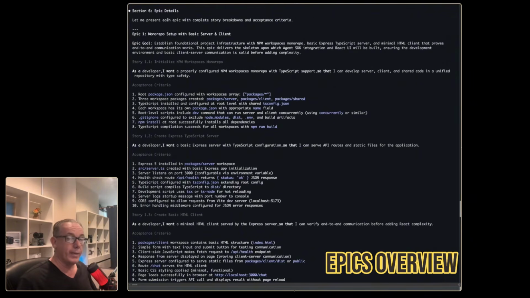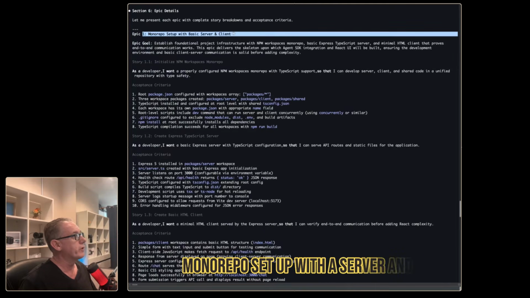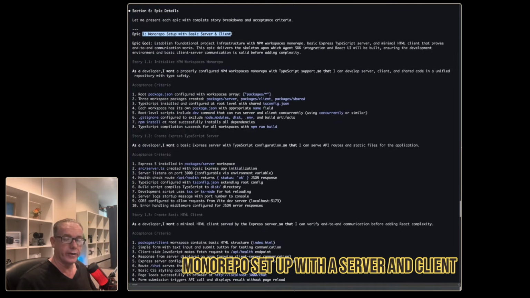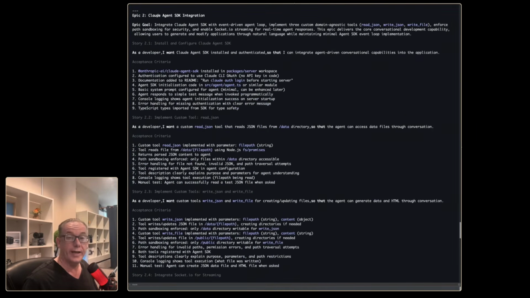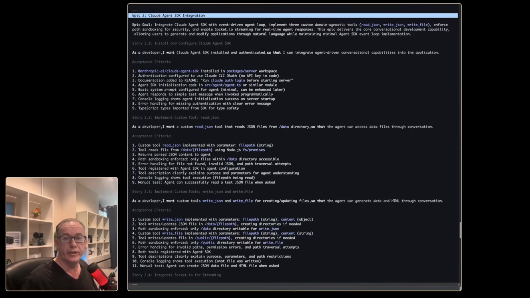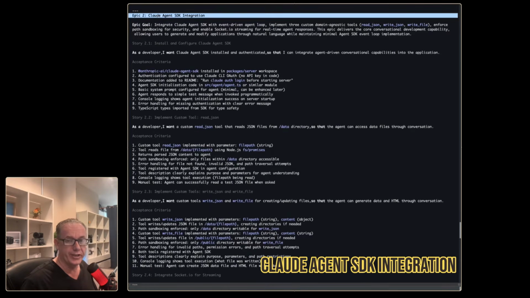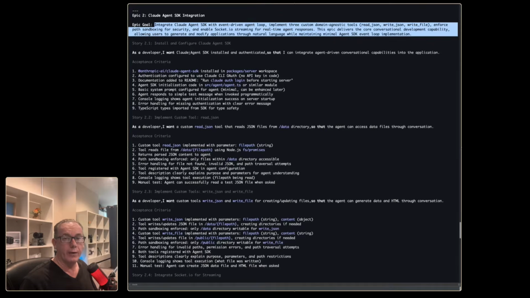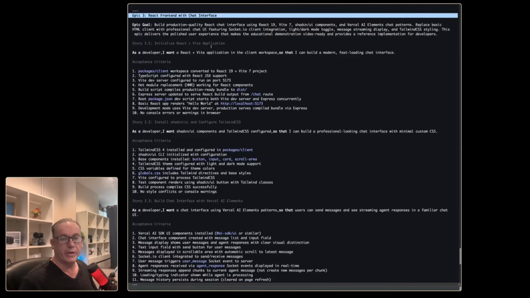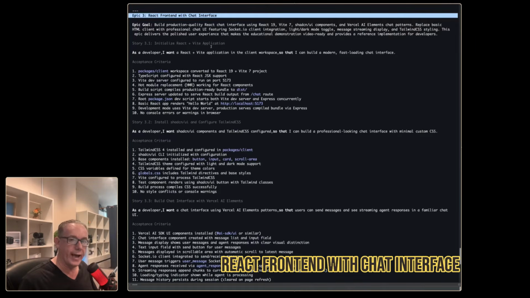So at this point, we've got many stories already set up for different epics. The first one is Monorepo set up with a client and server. So the basic application structure for the front end talking to the back end. Next, we have epic number 2, which is essentially setting up the Claude agent SDK so that it can communicate from server through to the client. And when you look at the goal, there's also tools included, such as talking to JSON and HTML files. And the final epic, epic number 3, is all about building a React front end and using libraries like Shadcn and Tailwindcss.